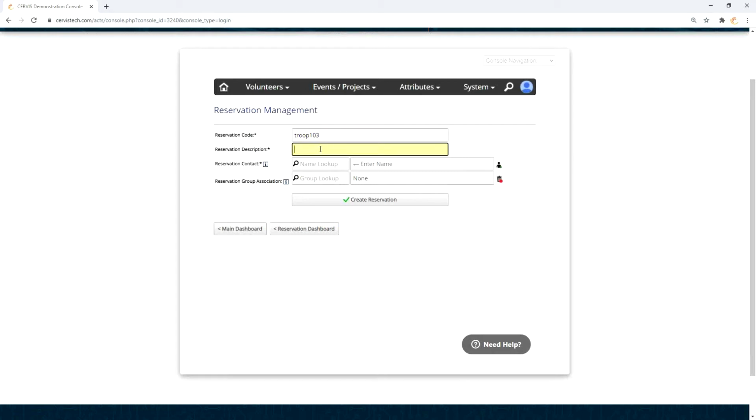The description is just for you. Your volunteers don't see this information. It's really just a reminder of who you made the code for. I typically make that the name of the group, but it depends on what your goal is.